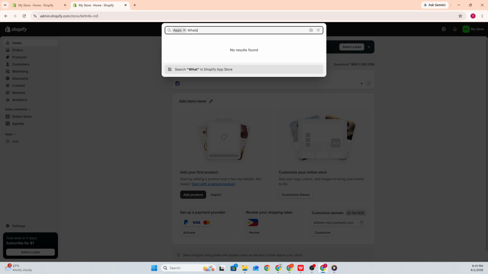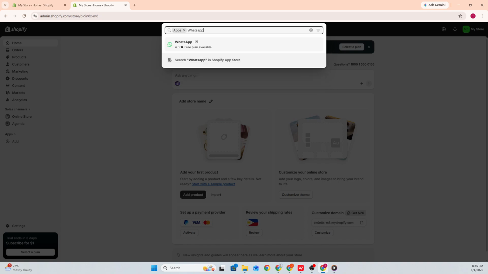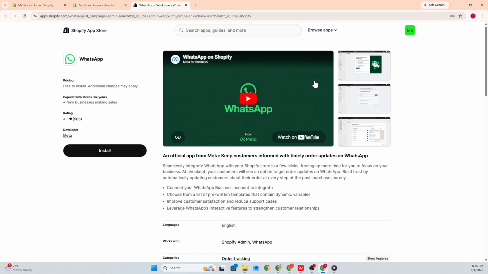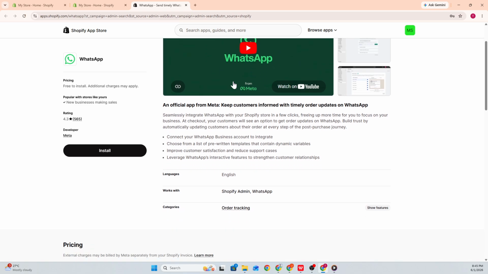Once the App Store loads, locate the search bar near the top of the page. Click into the search field and type WhatsApp. After entering the search term, wait for the results page to load. Review the list of applications that appears on the screen. Scroll through the available results until you locate the WhatsApp application.